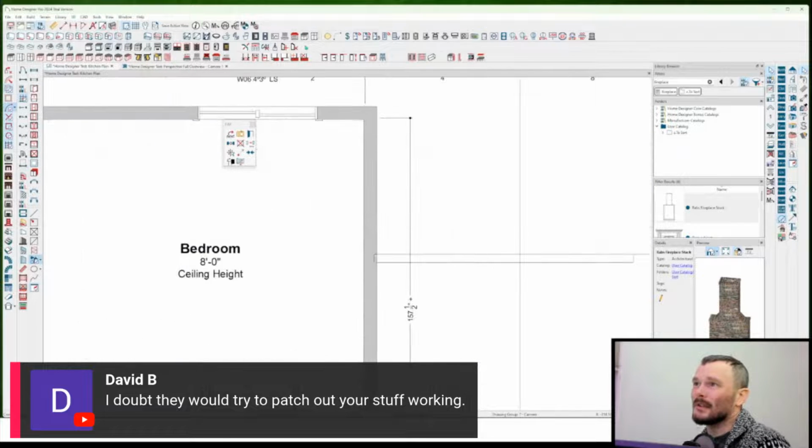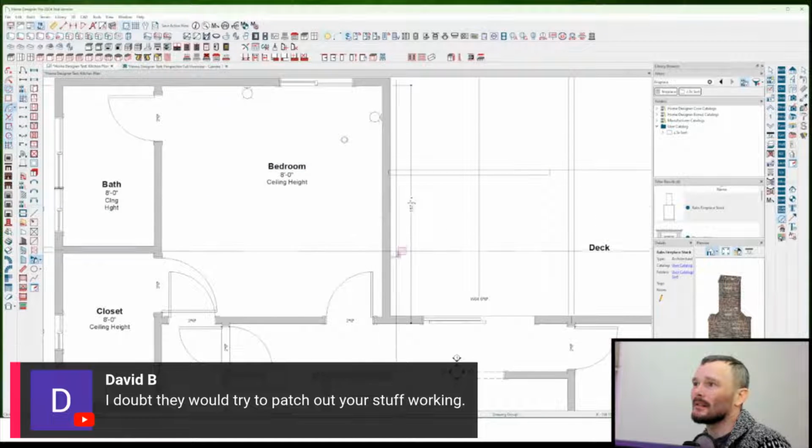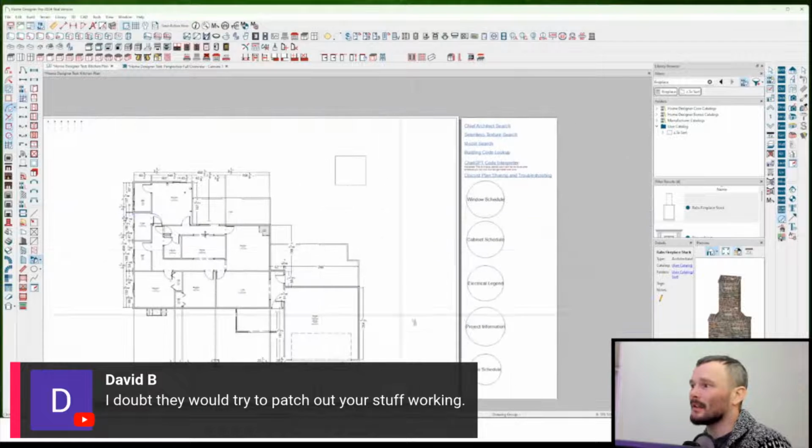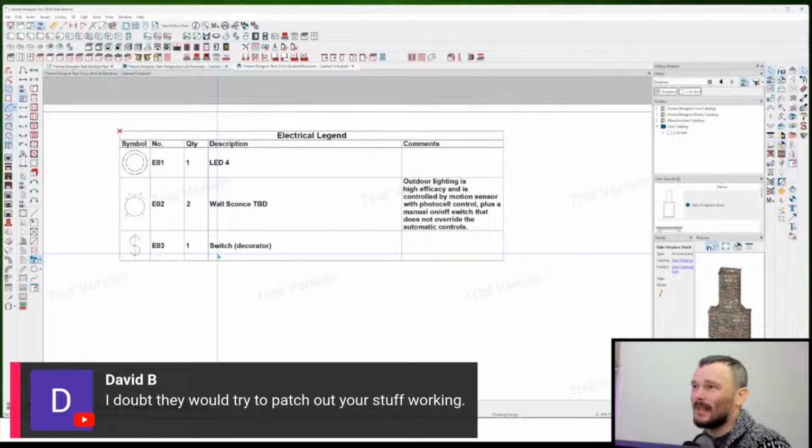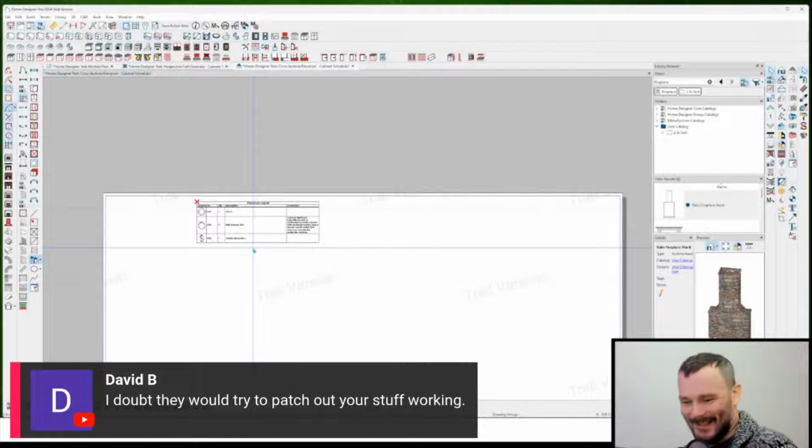Let's drop a bunch of electrical items in here. Why not? And does the legend populate? It should. Yeah, I mean, that's awesome. How do you beat that? And I bet you no one would have thought of doing this.